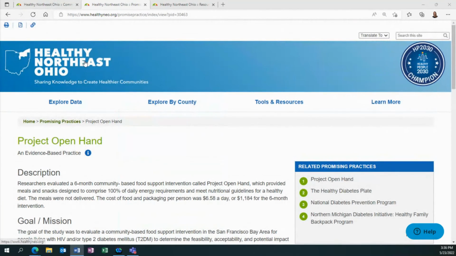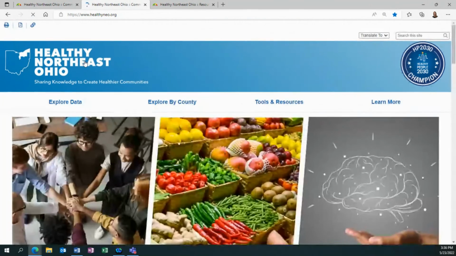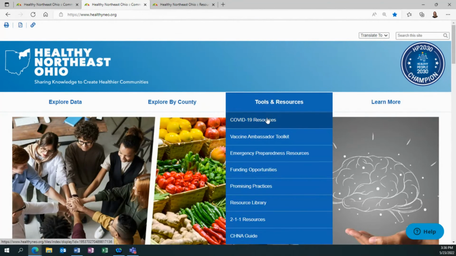I will briefly mention some of the other tools and resources that are available on Healthy Northeast Ohio. We do have a COVID-19 resources page, which includes some overview information about COVID-19 data, and there are also some links for hospitals and health departments there. Our Vaccine Ambassador Toolkit page is a website page that we created in conjunction with some of our local partners who are working to address vaccine hesitancy.